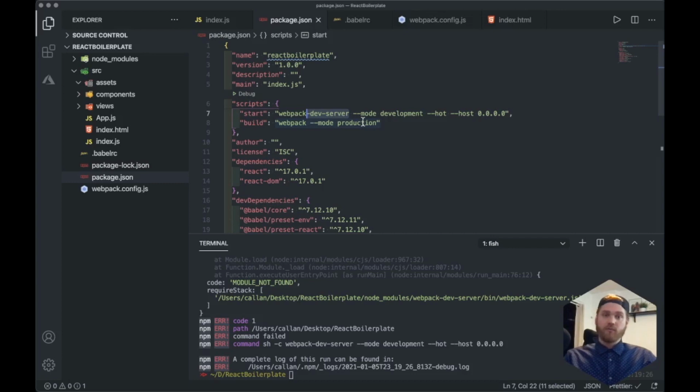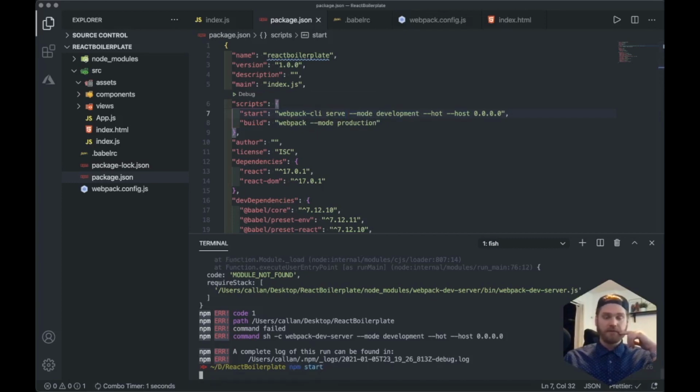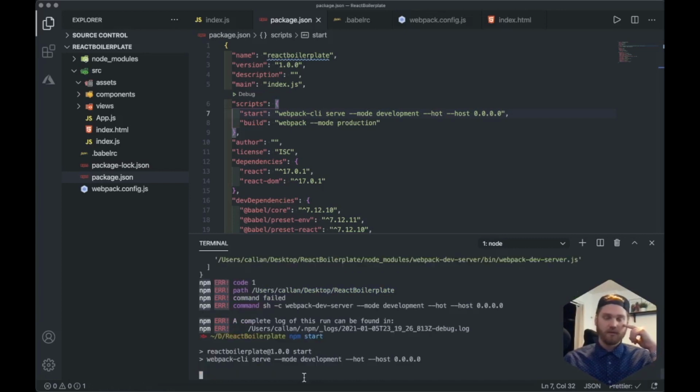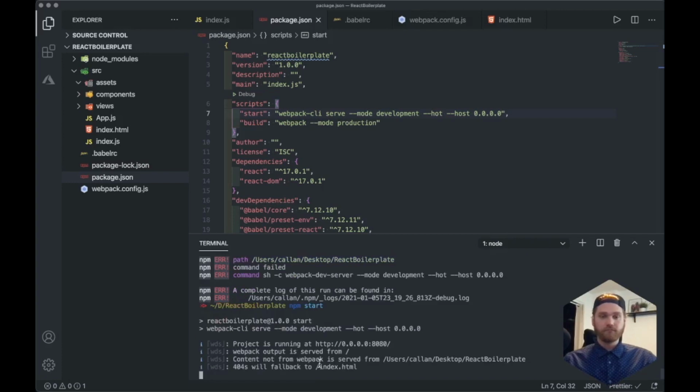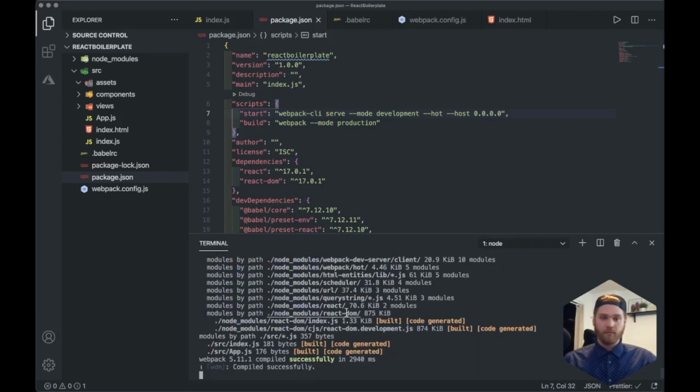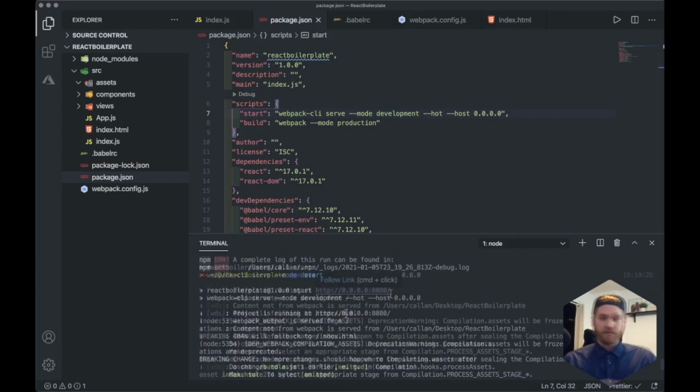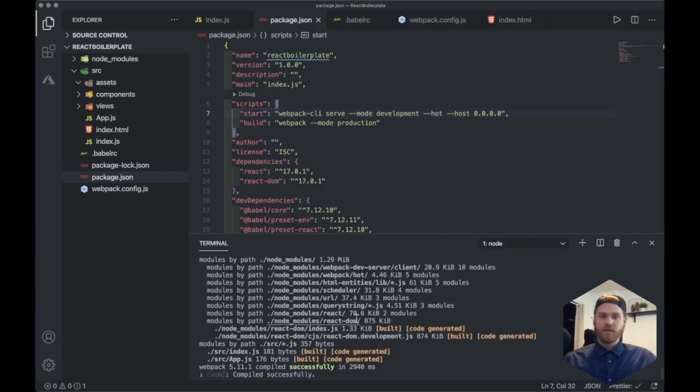And we'll just remove webpack-dev-server and we'll call the webpack CLI serve. And then the rest of it is fine. Mode development, hot, and host should work. Now when we do npm start, we should compile successfully. Let's take a look. Boom, compiled successfully.